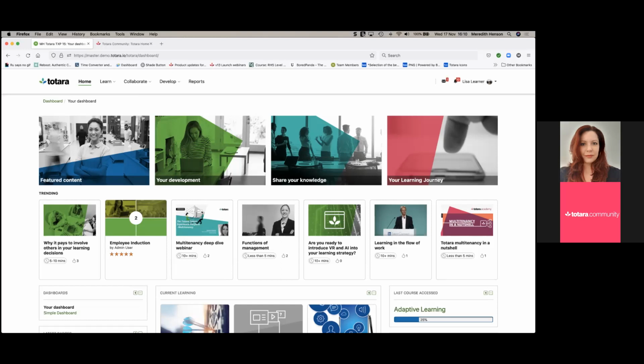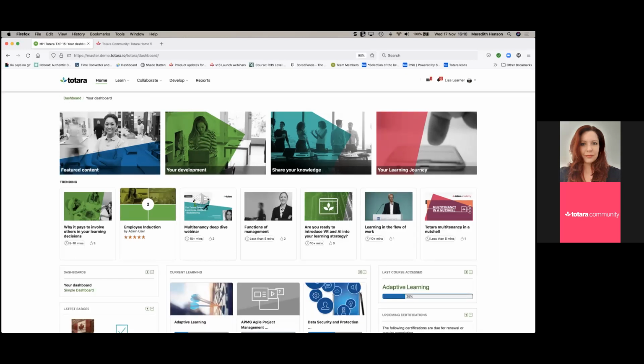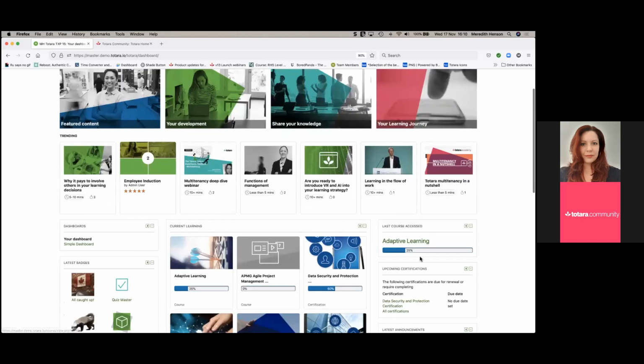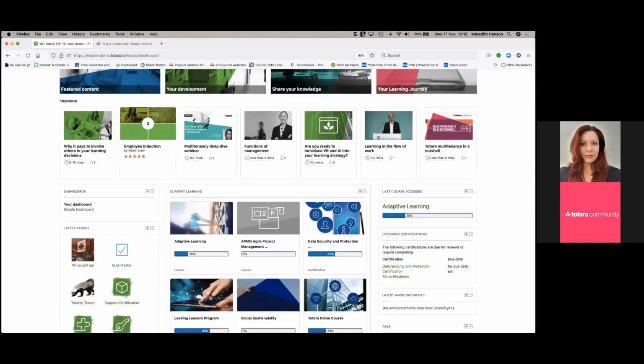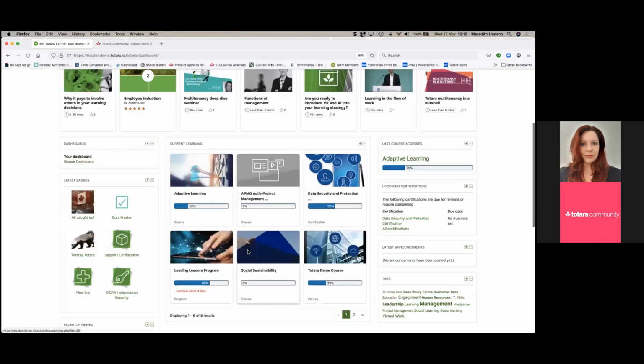So this is a dashboard. I'm just going to zoom out a little bit. A dashboard can be your landing page for a site, and this is one of those areas where automation and personalization is demonstrated. So Lisa's logged in, and she sees this particular dashboard with these particular items, such as the last course that she accessed, what upcoming certifications or compliance training is coming up, what's her current learning and her progress towards completing that program, and what badges she has recently completed or achieved.